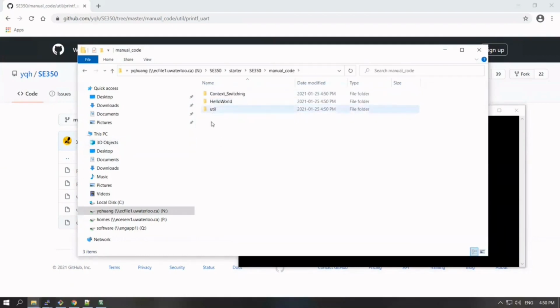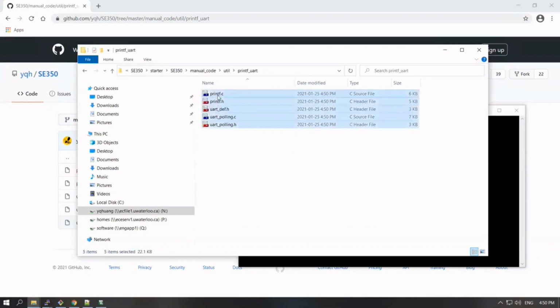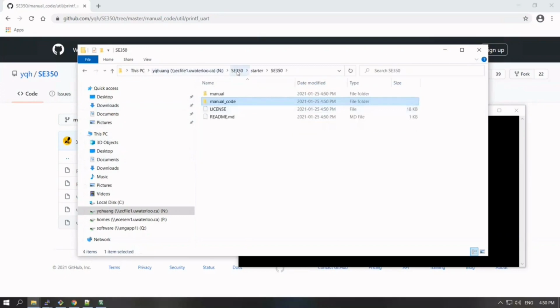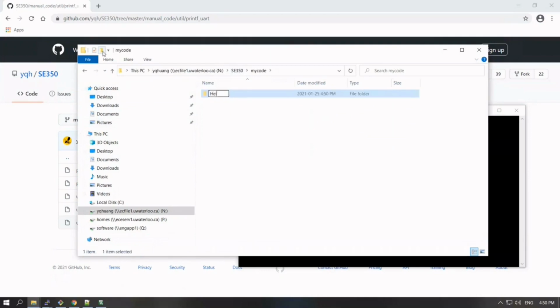All I want to do is basically, I'm going to go to the util directory, and I'm going to copy the entire source code, Control A, Control C. And then I'm going to go back to my own working directory, my code. I'm going to create a folder called HelloWorld. So this is my folder.